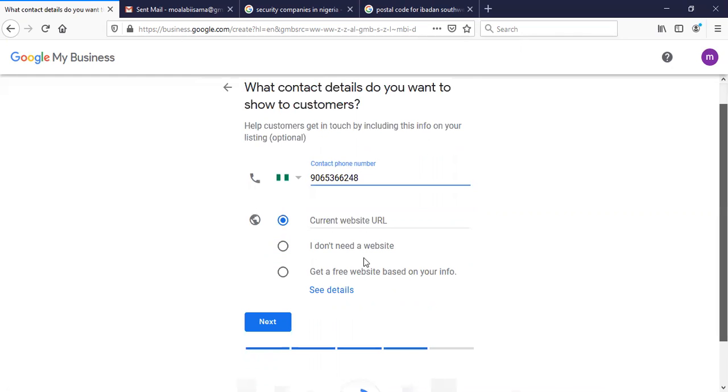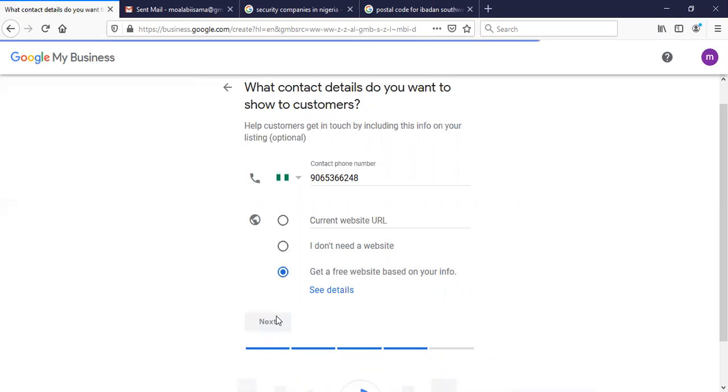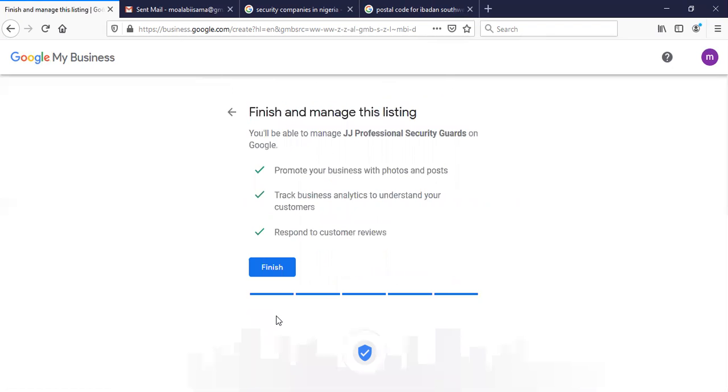Okay, then you use this one: get a free website based on your info. It says current website URL. I don't need a website, so I choose get a free website based on your info. Even if you already have a website, you are still supposed to choose this last one because we want Google to give us a free website, which we will then link with the website that we already have. Okay, so I click on next. It says finish and manage this listing. So you click on finish.